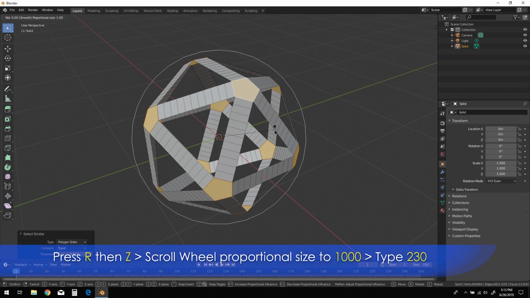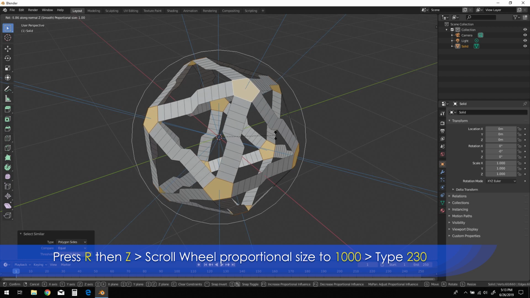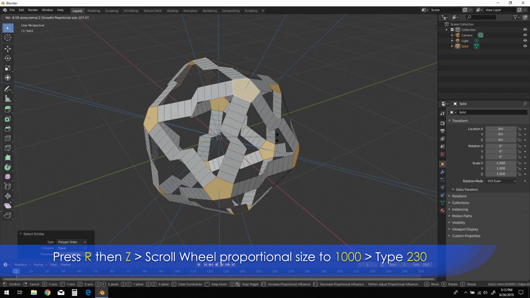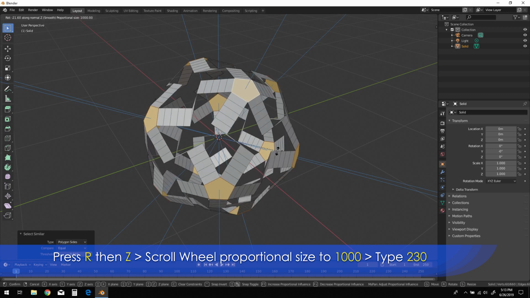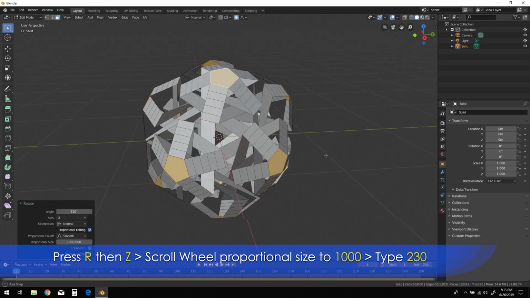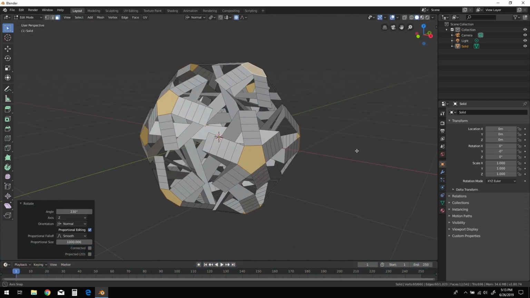Enable rotation by pressing R, then Z on the keyboard. Then adjust the proportion radius with the scroll wheel on your mouse until the size is all the way to the maximum limit of 1000. Type the value 230 with your keyboard for rotation angle. Then click your mouse button to drop the tool. You can verify the values in the rotation menu at the lower left portion of your screen.